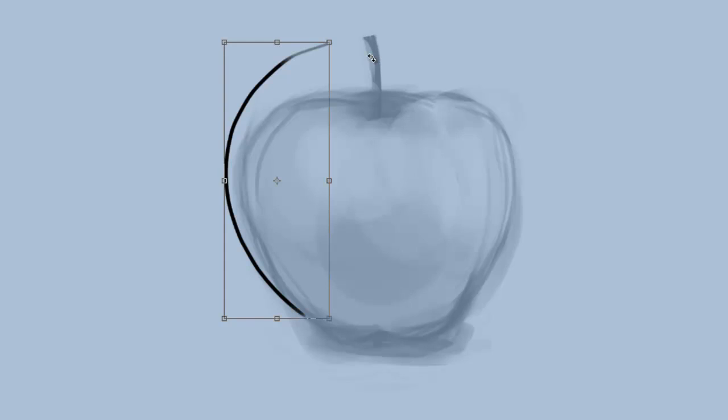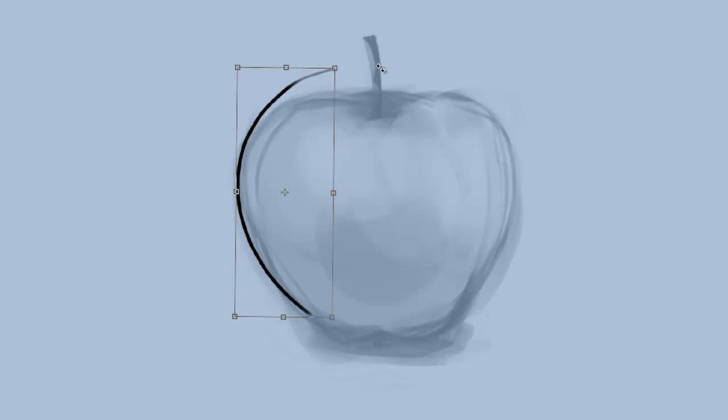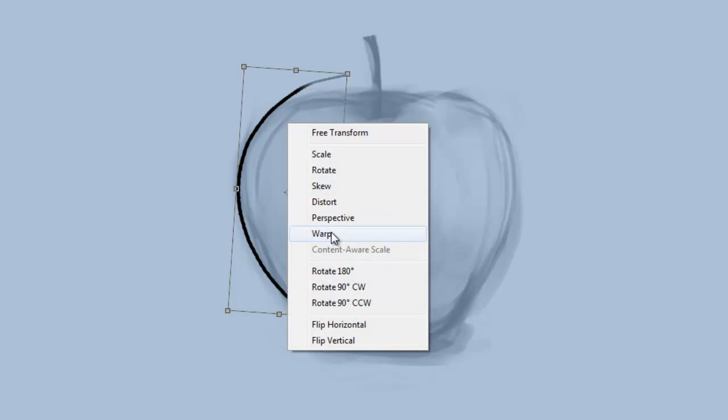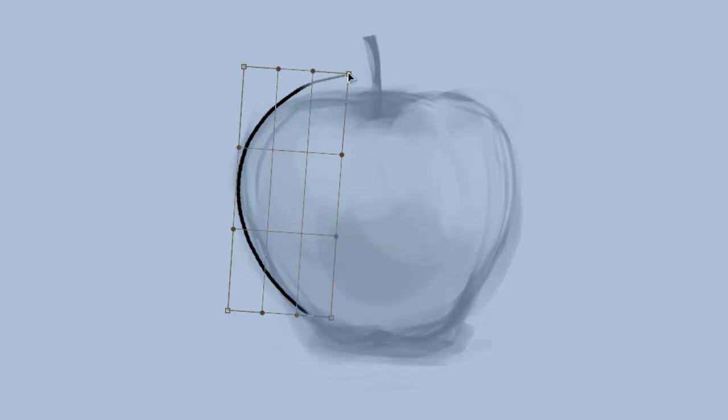and then I draw my stroke, and if I don't quite make it right, I'll just free transform it. You notice the curve still isn't quite right up top. Well, here's where warp comes into play. Right click and go to warp. And you can just push it into place a little bit, just like that.